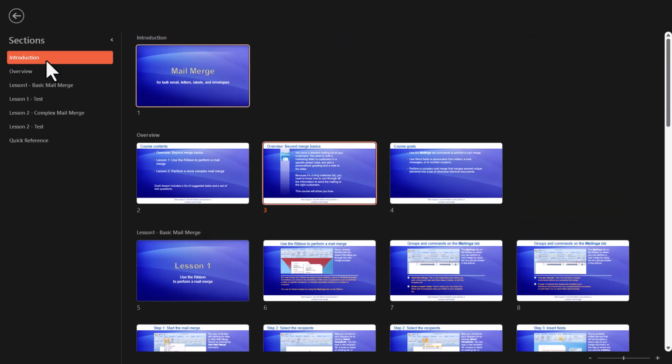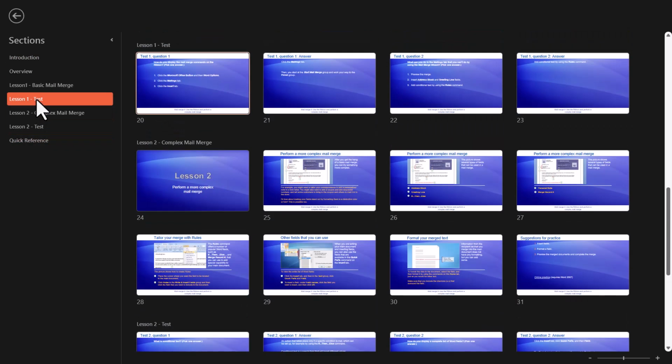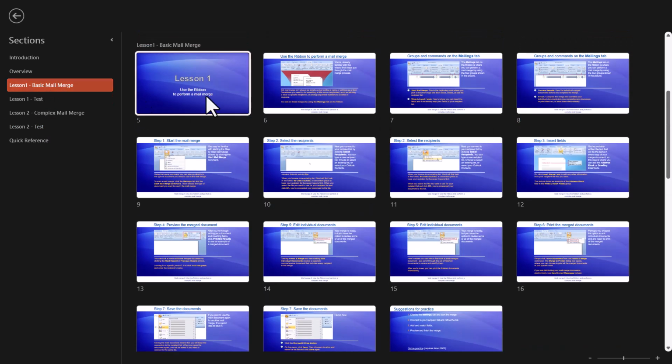So if I'm up here at the introduction slide and I want to jump straight to the quick reference, I can just click Quick Reference, and I'm there. Or I can go back to the test for Lesson 1 or jump to the test for Lesson 2. Now, this might not be all that useful in a very small slide deck, but when you have hundreds of slides, this is invaluable.